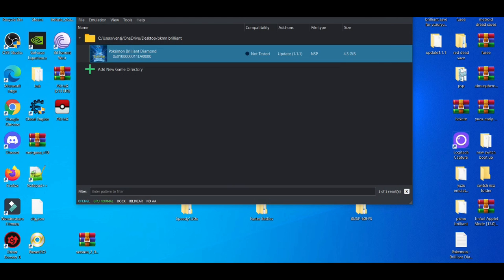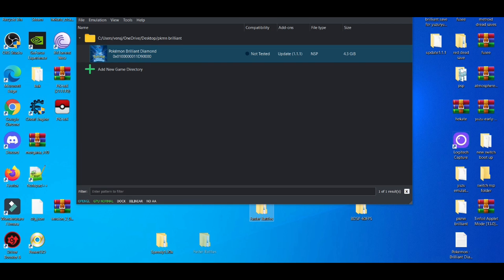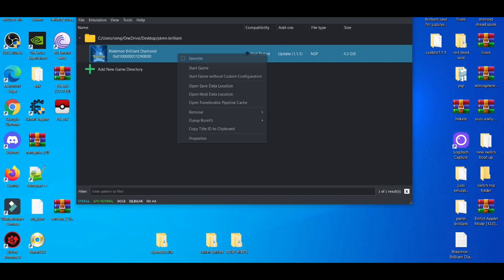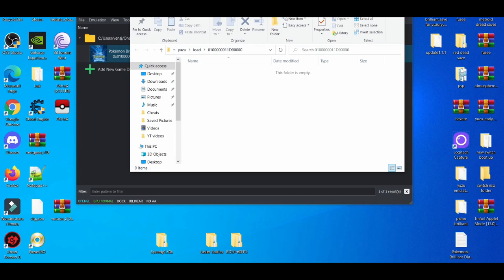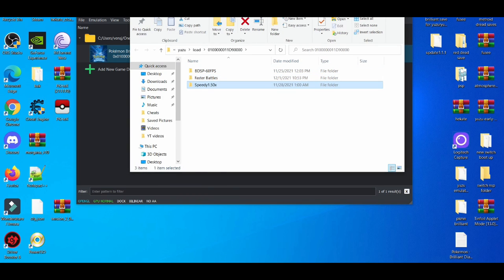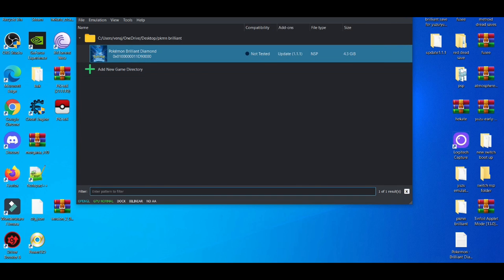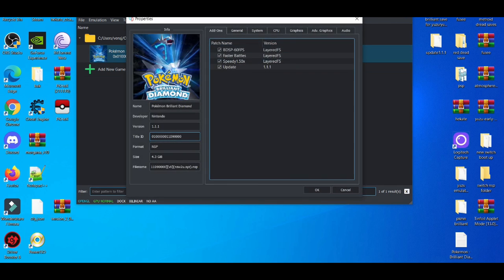So close this out. I wouldn't say don't delete the folder, because they have different speeds. So not all speeds are the same. And basically how you set this up, you left click, open mod data location, drag and drop the 60 FPS, drag and drop the faster battles, drag and drop the 1.50 speed mod. And then you're gonna left click, go to properties.